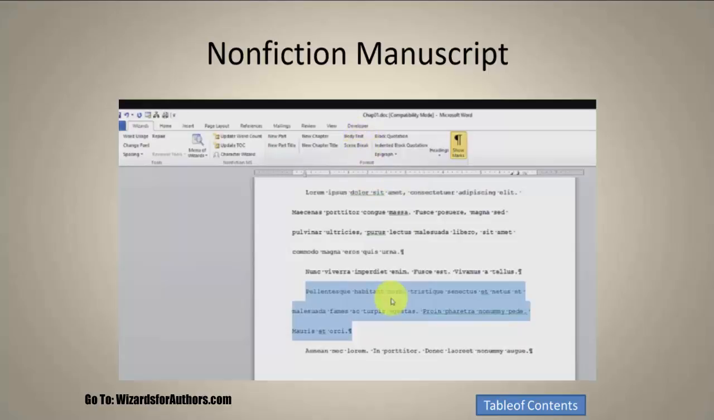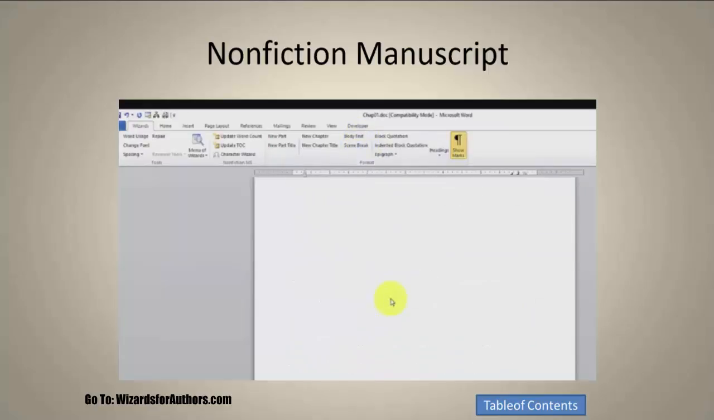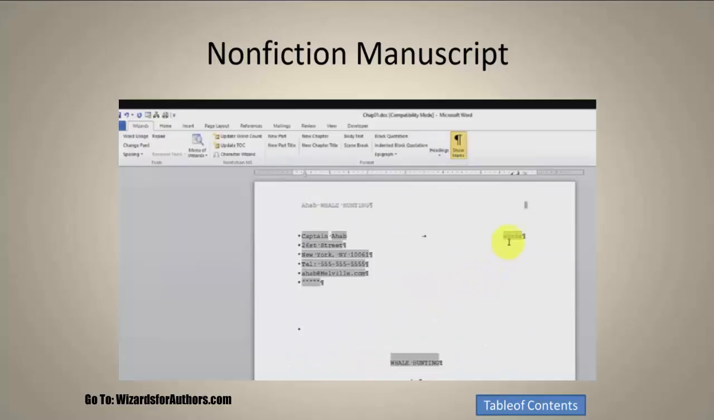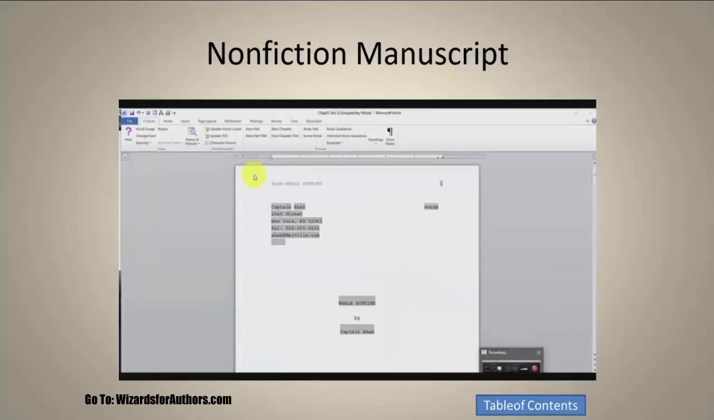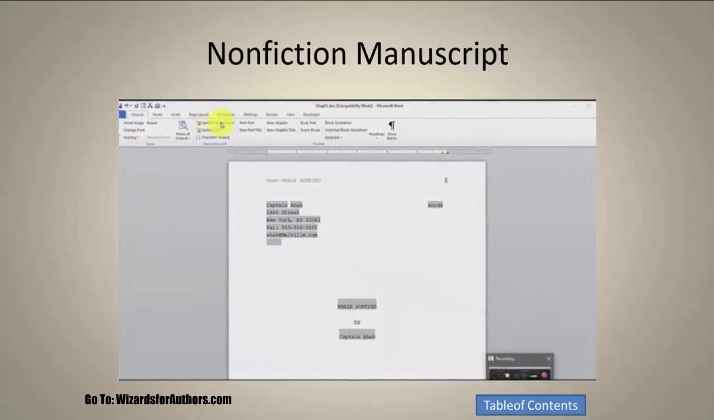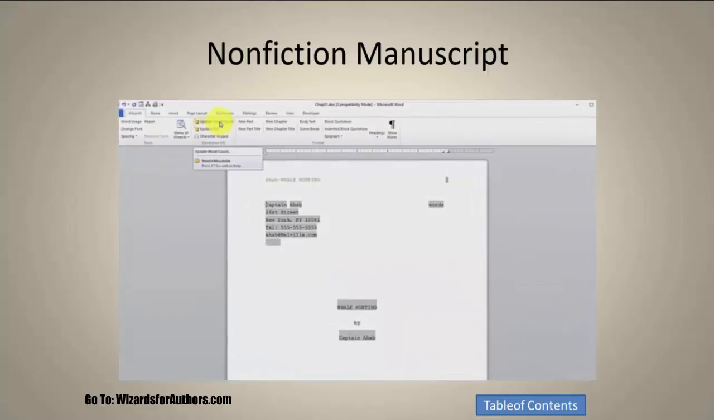Okay, now, up at the top of our manuscript, there's a thing called words. Let's click Update Word Count. And you can see now our word count has been updated.